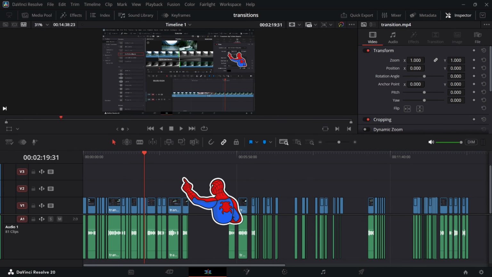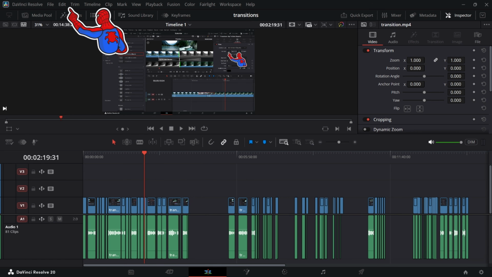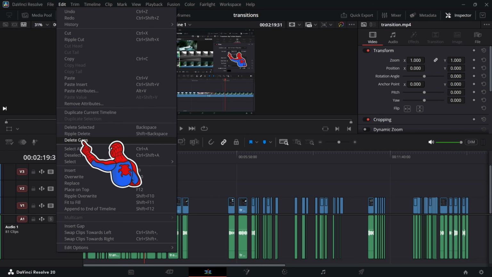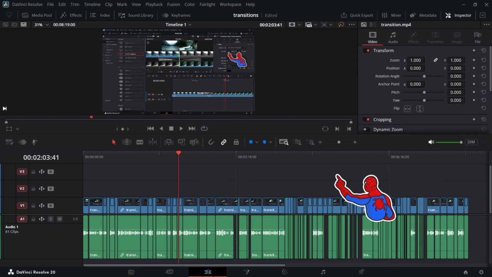Now, if you want to delete all the gaps in your timeline, don't select anything. Just go to the top left corner, click on Edit, then click on Delete Gaps. And it will delete all the gaps in your timeline. So that's how to delete gaps in DaVinci Resolve.